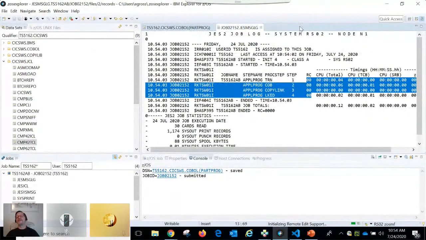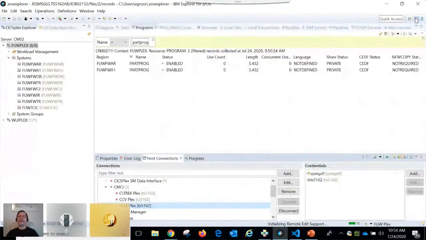Now, one of the advantages of using the CICS Explorer is the fact that I can switch perspectives to the CICSPlex SM perspective. And now I can show you a little bit more about what my environment looks like. My environment is made up of a terminal owning region. There's a region called FUWFWTR for terminal owning. Here are my two application owning regions. And I even have a file owning region where the file lives over here.